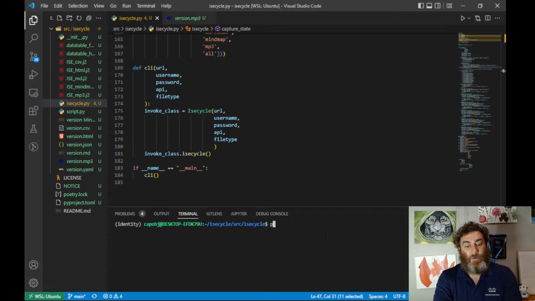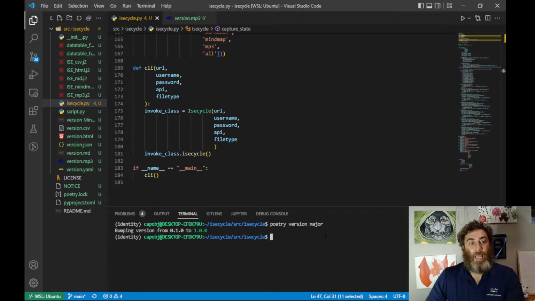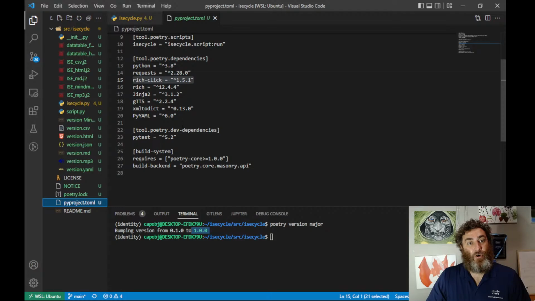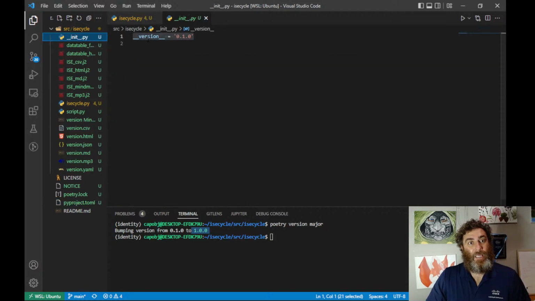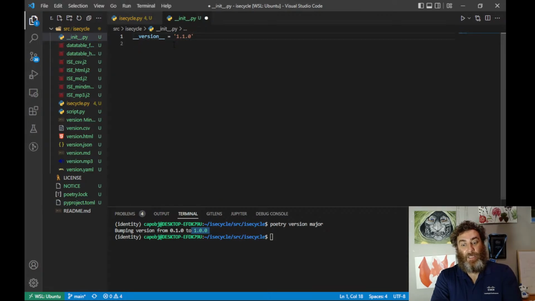So now what we're going to do is say poetry version major, and now you can see it's bumped my version from 0.10.10 to 1.0.0. You can also say poetry version patch, which would make this 1.0.1. So as I add in the rest of my stuff, I'll patch this up to 1.1 or maybe 2.0, I don't know yet. So now in my TOML file, you can see that my version has bumped to 1, but in my init file, I have to update this.